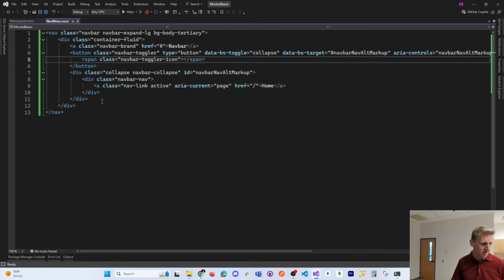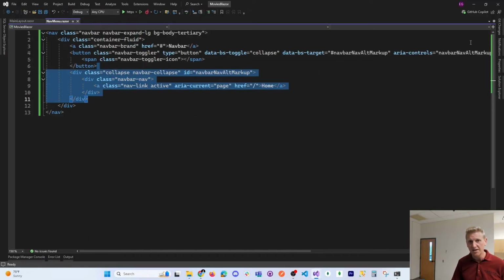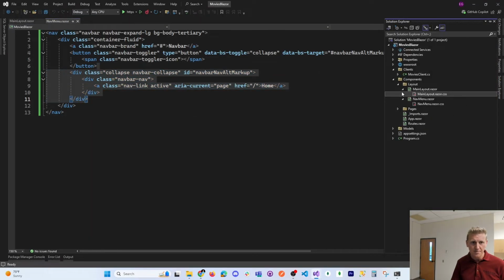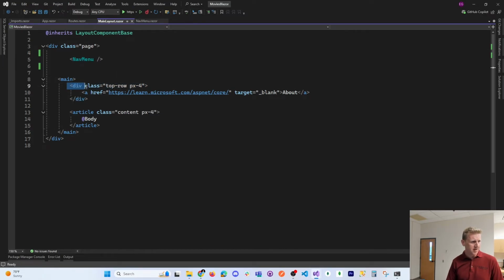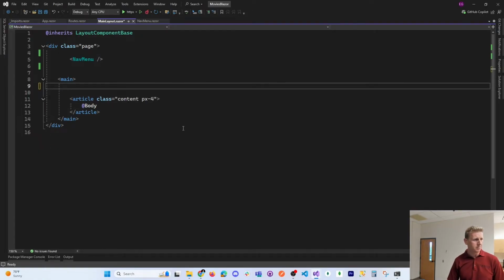Again, going here, there's no about here. So let me find that about. Pause, I'll find it. Okay, yeah, there it is. So this is back under the main layout. We've got a div pointing there to about. So I just delete that.